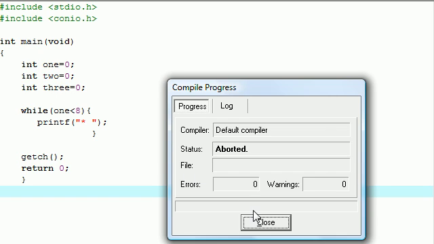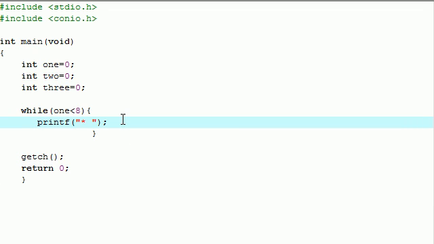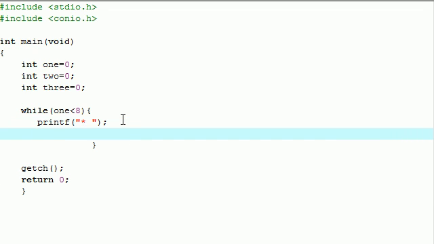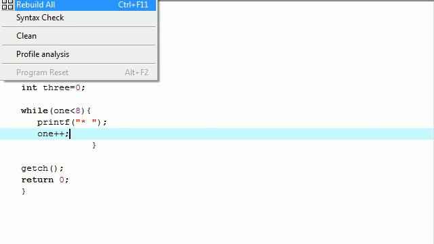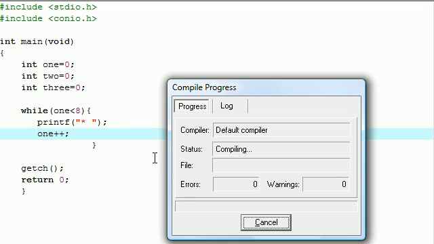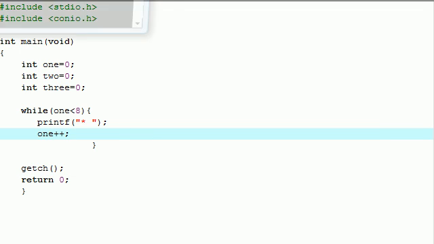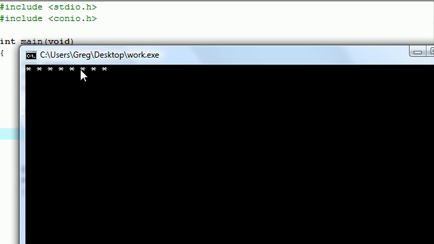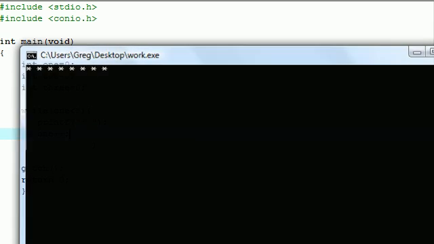Actually, I did something wrong already. What we're going to need to do is increment that by 1 so it actually ends. So let's go ahead and let me show you guys what we built so far. So we got our first line built successfully.